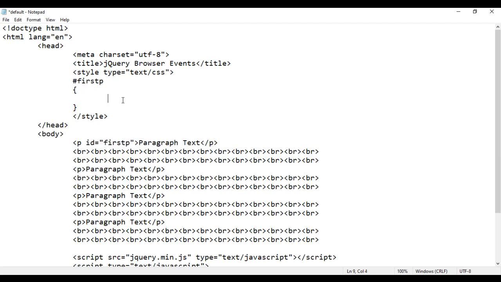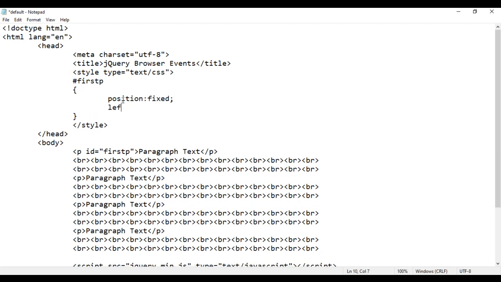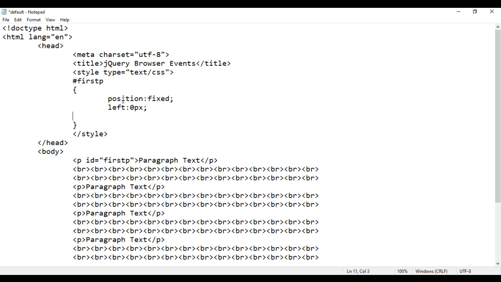I say its position should be fixed in the browser. From the left edge of the browser it should be 0 pixels away. From the top edge of the browser it should be 0 pixels away. So if I save it, go to the browser and reload, this first paragraph is fixed here. If I scroll the page, you can see that everything is scrolling except our firstP.